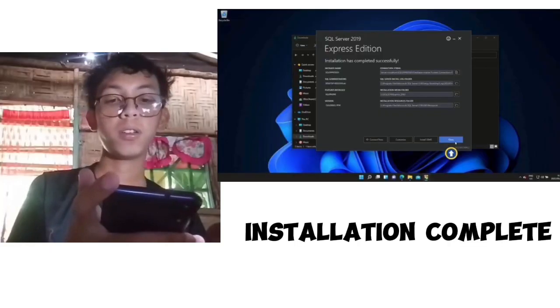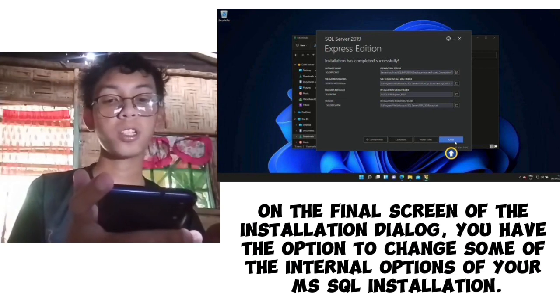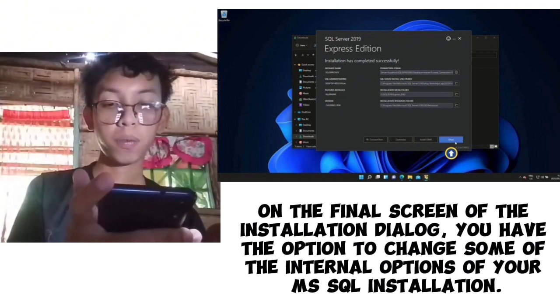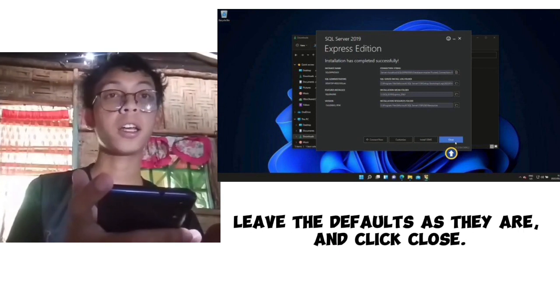Installation complete. On the final screen of the installation dialog, you have the option to change some of the internal options of your MS SQL installation. Leave the defaults as they are and click Close.